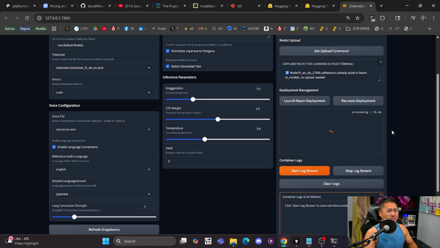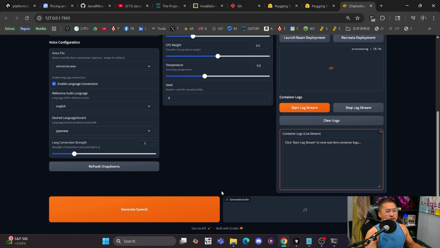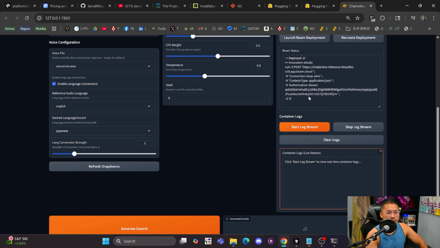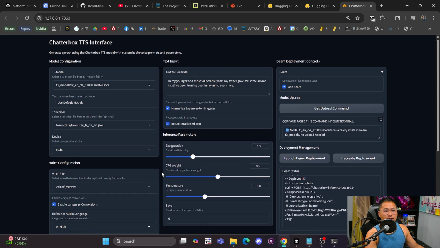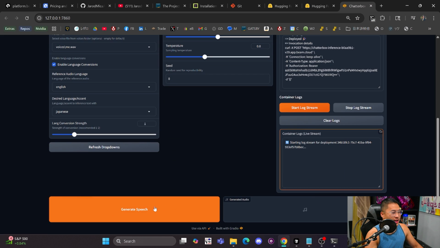So it's going to load the models on Beam, do all of the heavy lifting on the cloud, and then it's going to return us an audio file once it finishes with that. So here we can see that it finished up. So this is going to be our deployment here. And then I'm going to click on start log stream. So it's going to show us what's happening inside of the container. And we've got everything set up that we need. And we can just now click on generate speech. So we're going to give it a few minutes to boot up the container, get everything going, and then it's going to be able to start doing inference.